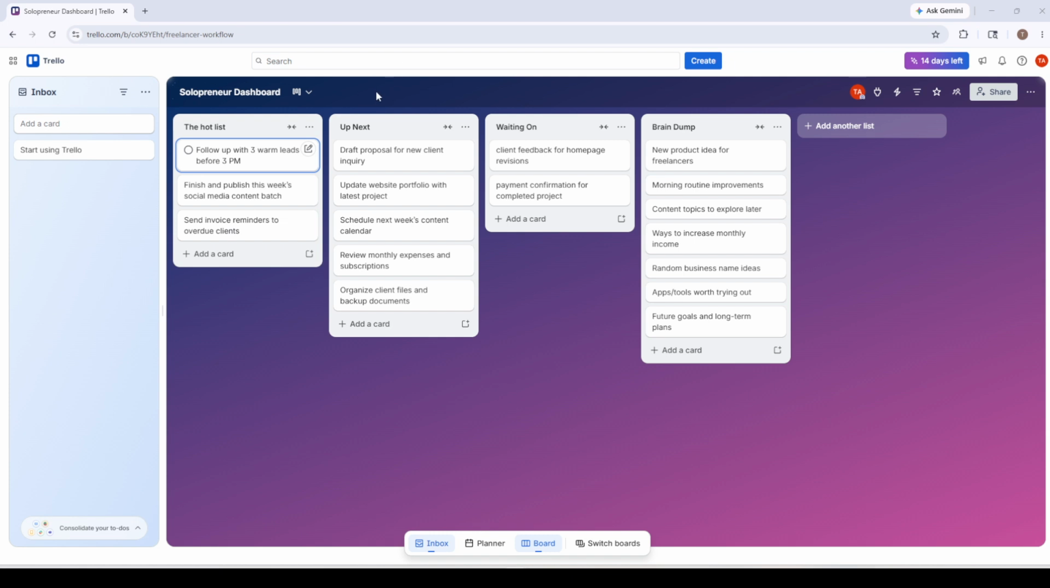Right next to it, add a list called Up Next. Limit this to your top 3 to 5 priorities that you'll tackle after you clear the urgent items. The constraint is the magic here. It forces you to choose what actually moves the needle.